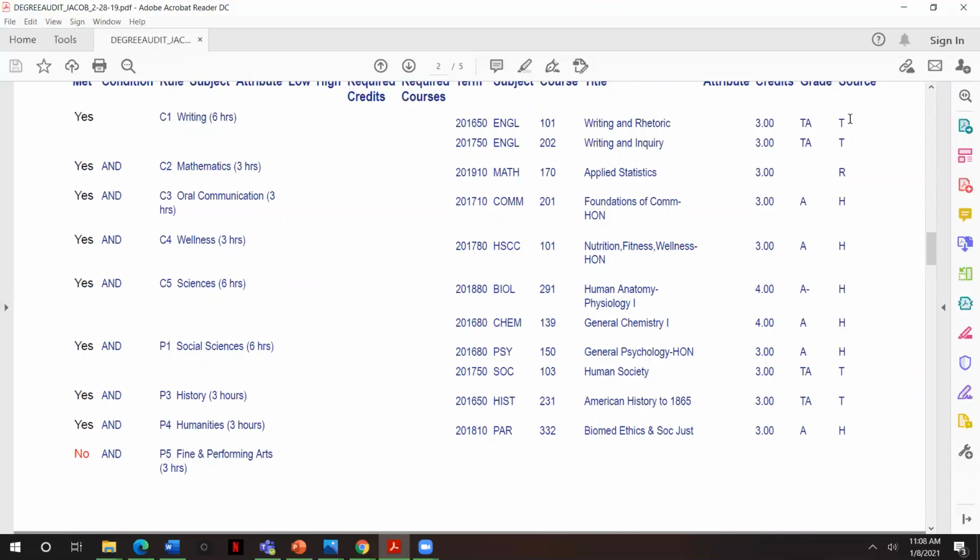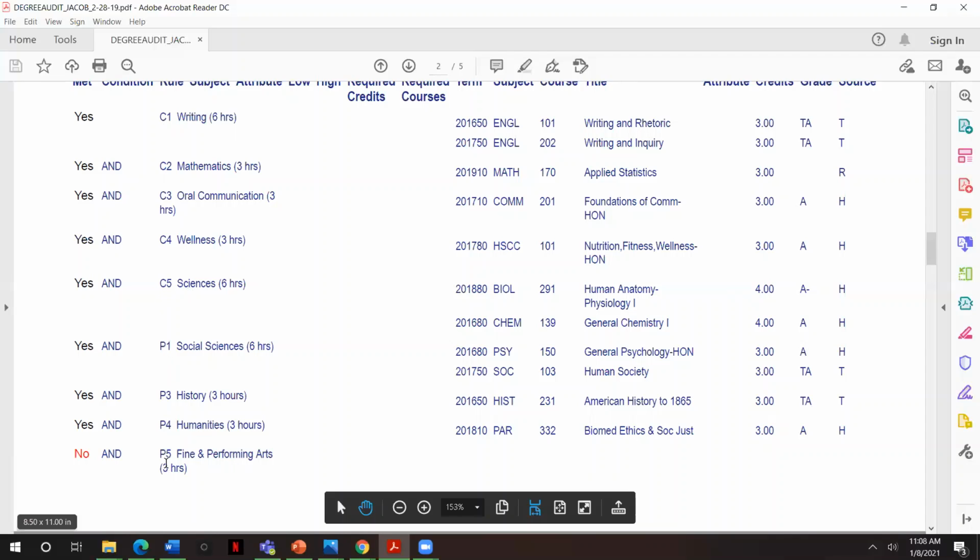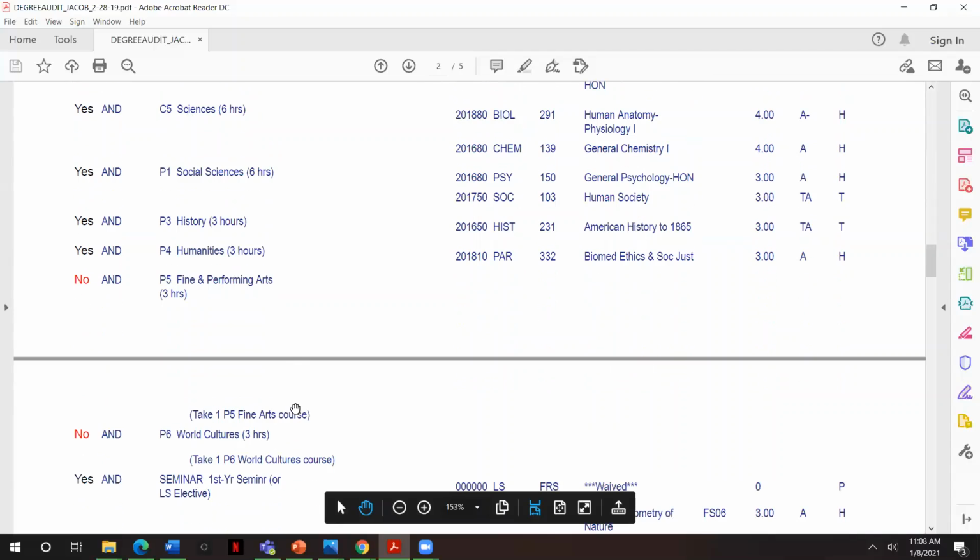I mentioned transfer grades earlier. Here is a T. So I did transfer that grade in or class in. The grade does not transfer, so that looks like a TA, but the credits do transfer, and that's why that criteria has been met. The C's all stand for core, and the P's stand for perspectives, and that'll be important in just a moment.